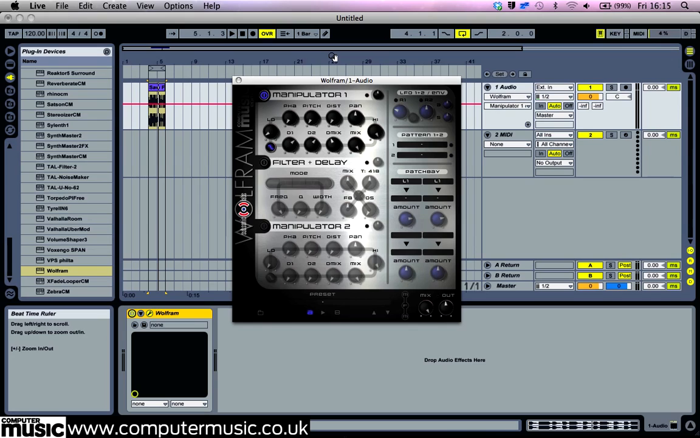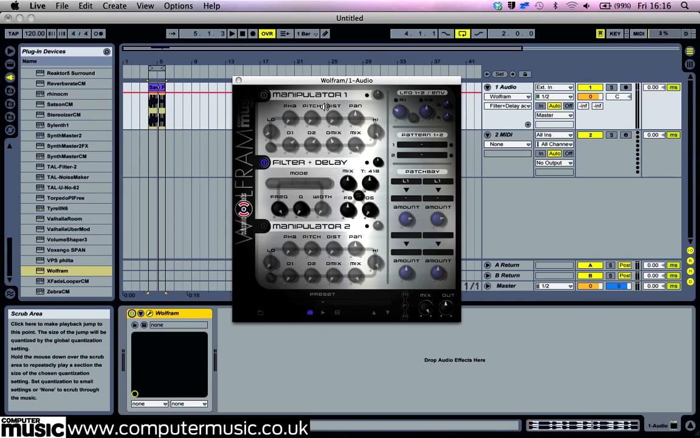The mix knob simply controls the volume level of the manipulator 1 section, and you can control the input using the small knob next to where it says manipulator 1. Now let's take a look at the filter and delay section. This is really straightforward. To activate it, just click its power button. Immediately you'll hear the feedback delay effect.